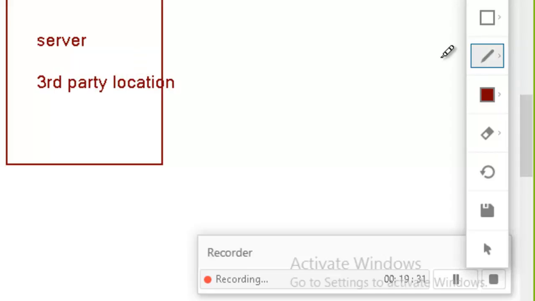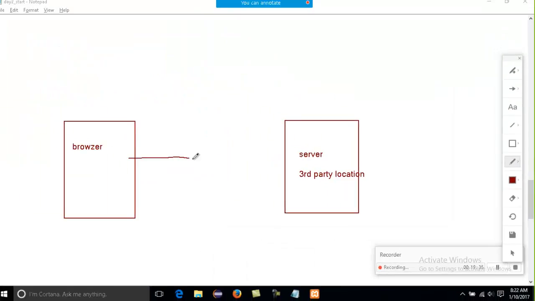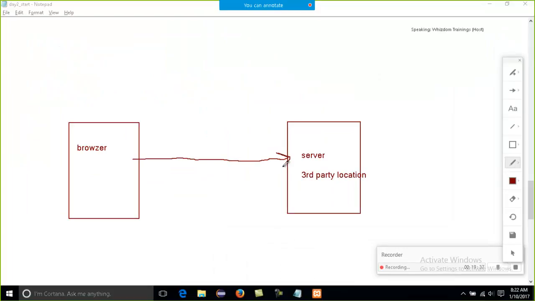I'll send a message. Message means the request. I'll send the request in the format of XML if I'm working on SOAP, and if I'm working on REST, the request is in the form of JSON. I hope all these things are clear.